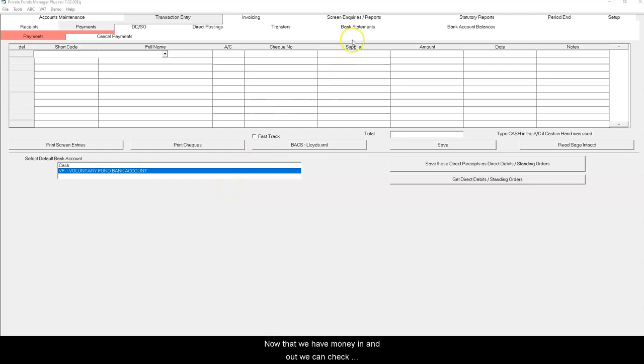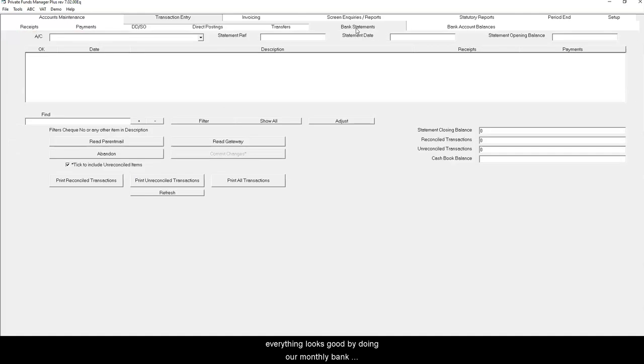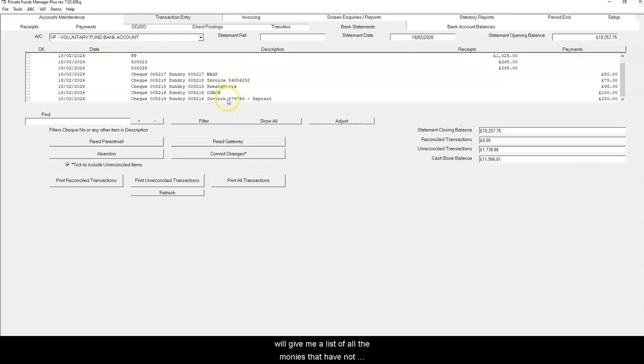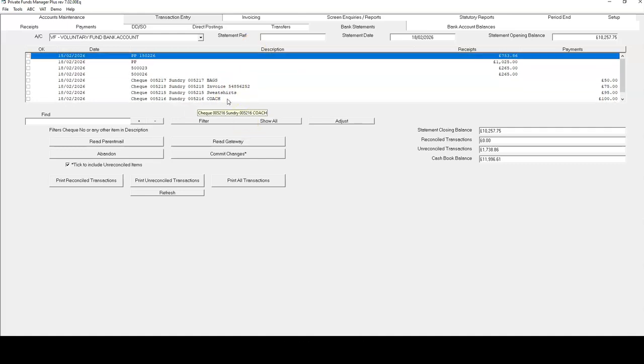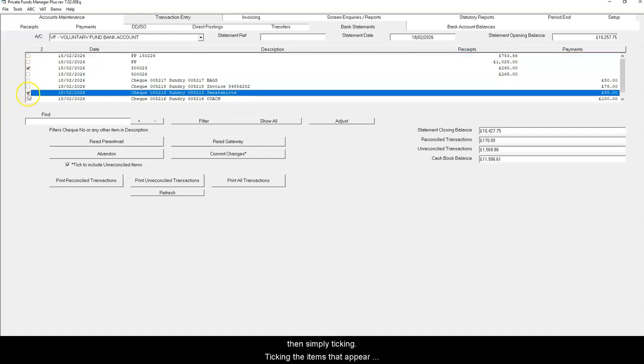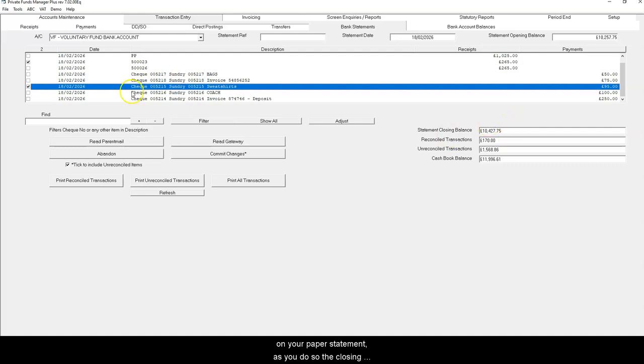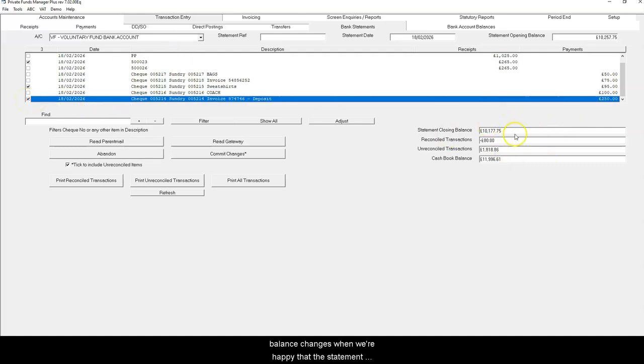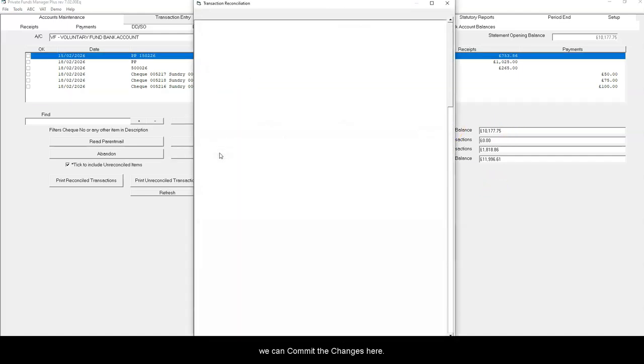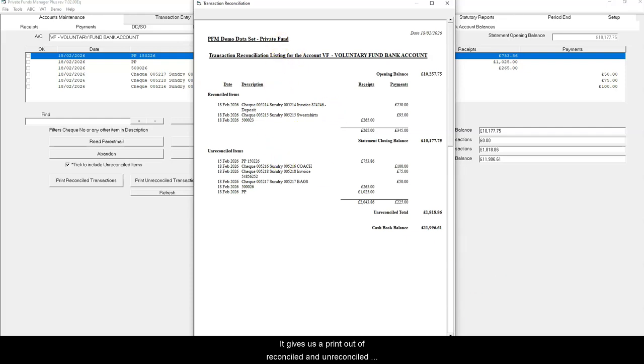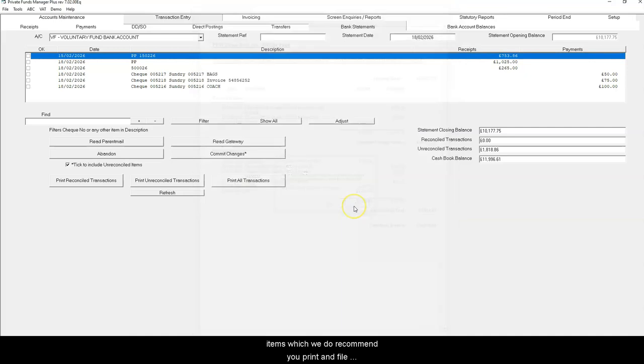Now that we have money in and out, we can check everything looks good by doing our monthly bank reconciliation here on the bank statement screen, which will give me a list of all the monies that have not previously been reconciled. It's as simple as checking the opening bank statement is the same as on your paper statement, and then simply ticking the items that appear on your paper statement. As you do so, the closing balance changes. When we're happy that the statement closing balance here equals your paper statement, then we can commit the changes here. It gives us a printout of reconciled and unreconciled items, which we do recommend you print and file with your bank statement. So very easy to do bank reconciliation.